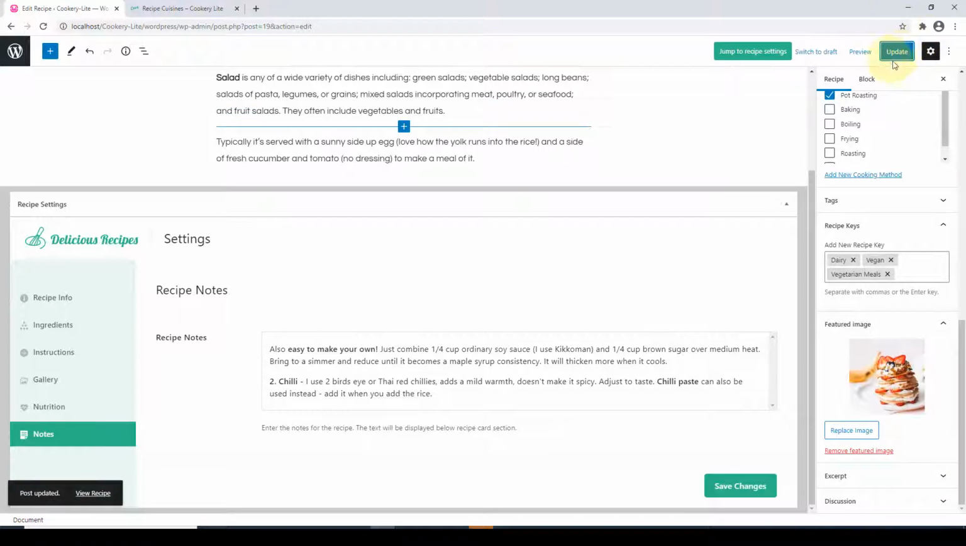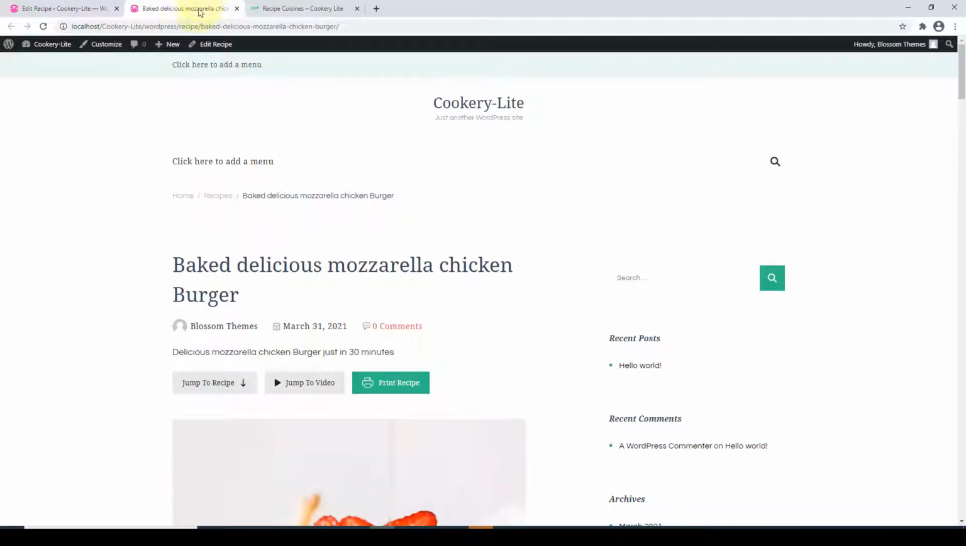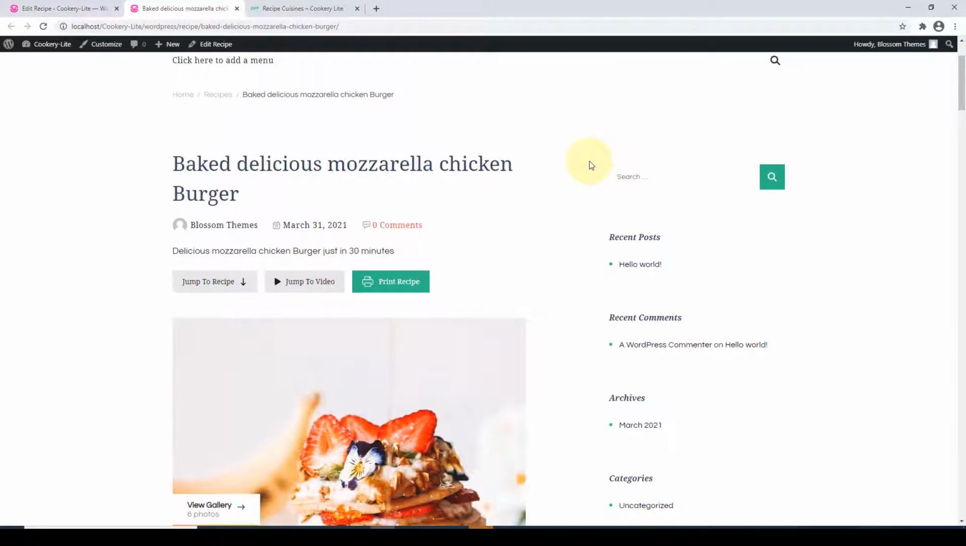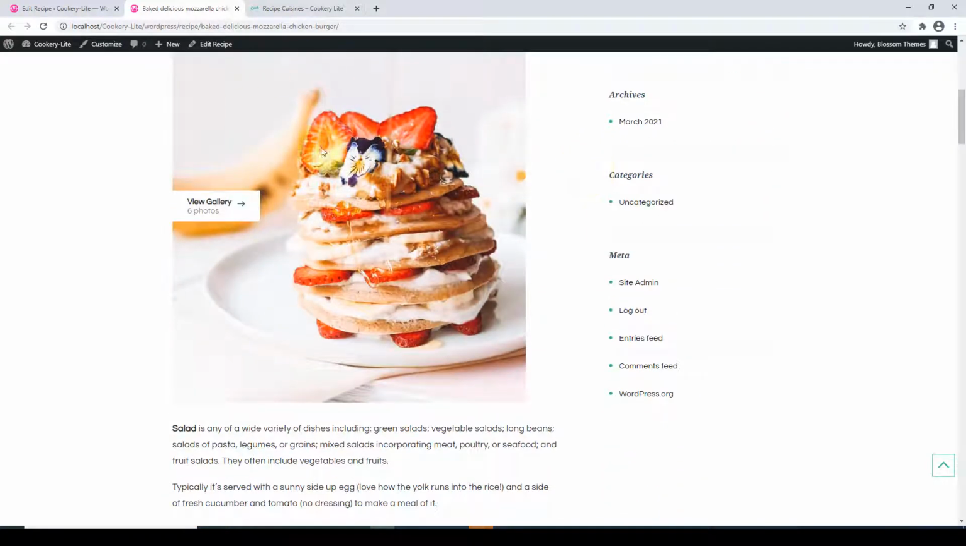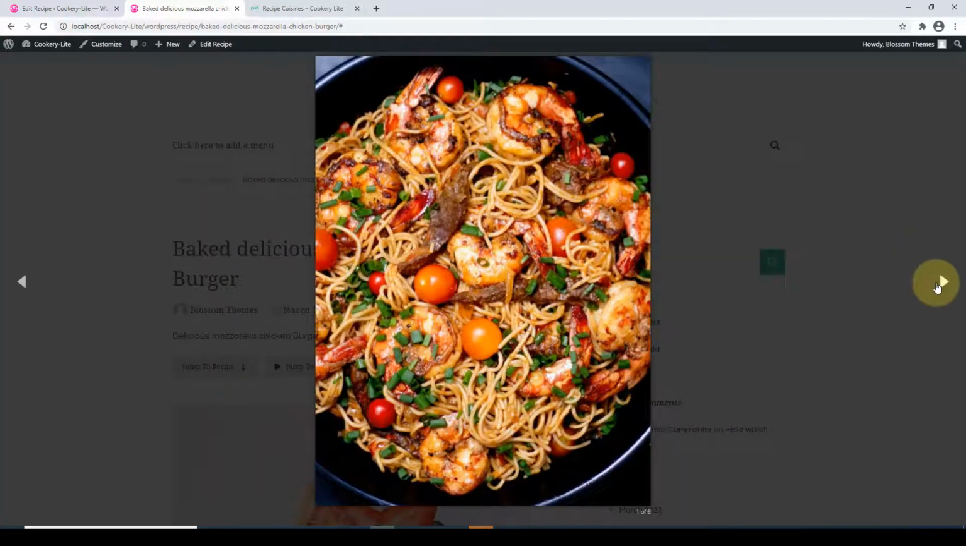If you have not already published your recipe, the button will be shown as Publish because I have published this recipe before. Just to check how it looks on the site, it is showing me the update button. Okay, I'm going to view the recipe and I'm going to open the link in the new tab in our site. As you can see, this is how our recipe looks like.